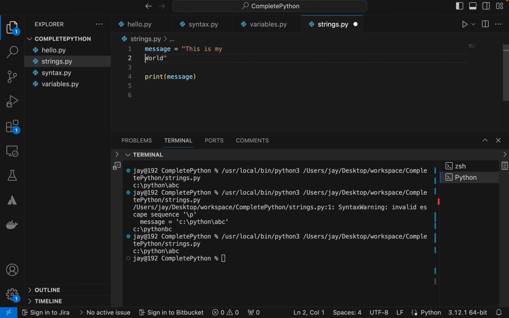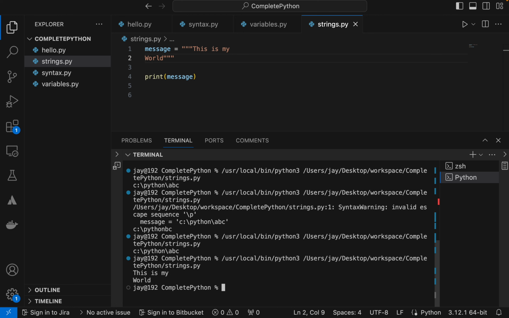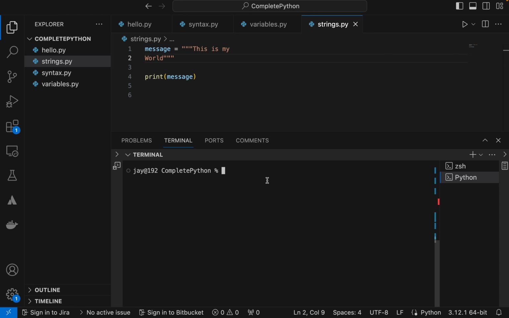But suppose that it is multi-line, it's an error. So how will it not error? Either you put triple quotes here and then triple quotes here. Now if you print, this is my world. In 2 lines it's printing. Let me clear this one. It's printing in 2 lines. So it's clear, and in place of 2 lines I can use a single line, single quotes as well.